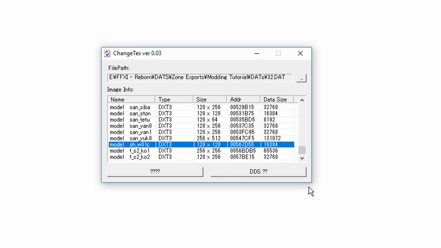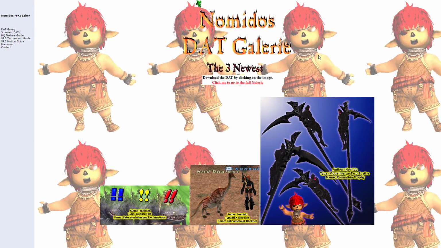Looking at the other columns, we can see that this is a DXT3 texture. The dimensions are 128 by 128, the hex address, and data size. Now this is where Nomido's guide is going to come in handy. Go ahead and load this up from the video description below, or use the version bundled with this tutorial pack, just in case the site ever goes down.